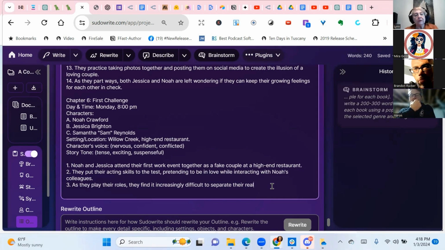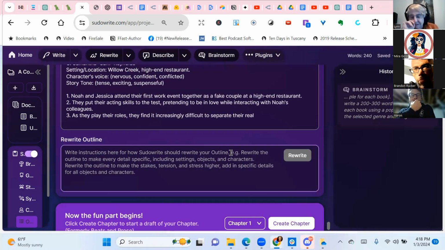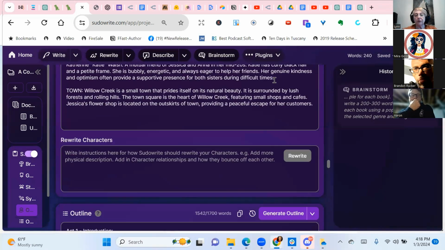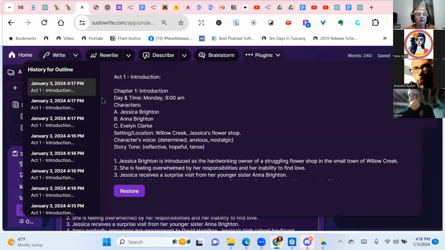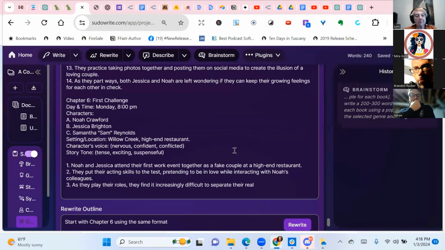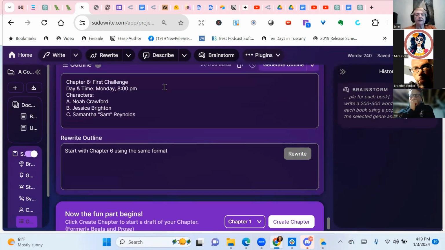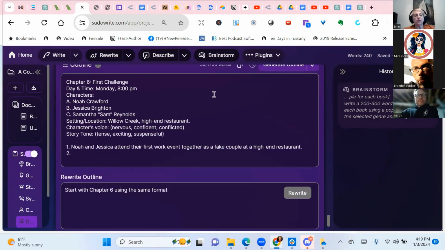But what we can do is come down here into the rewrite box and place start with chapter 6 using the same format. And because we have our history button up here, roll it up to there, the one we got is saved. We can just keep going with the next chapters. I don't want to restore it yet because I want to let it go again. And we'll say rewrite. And see, it came back up here and it erased what we had and started with chapter 6.